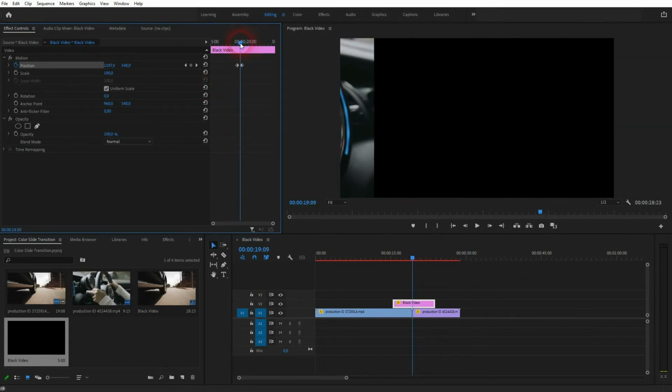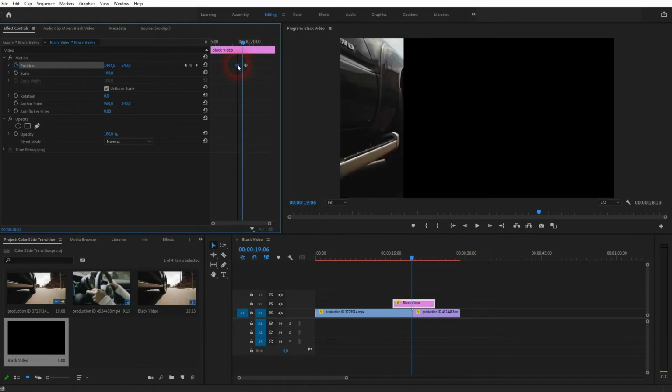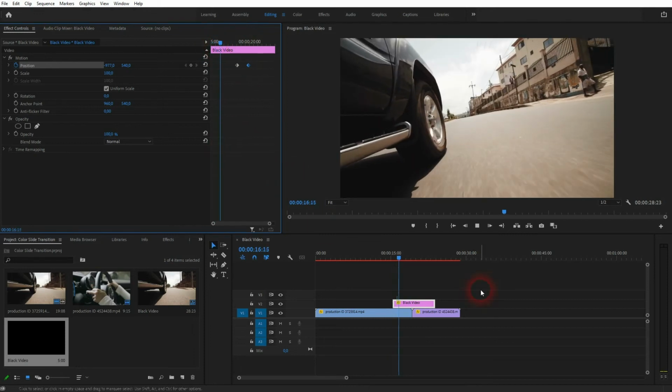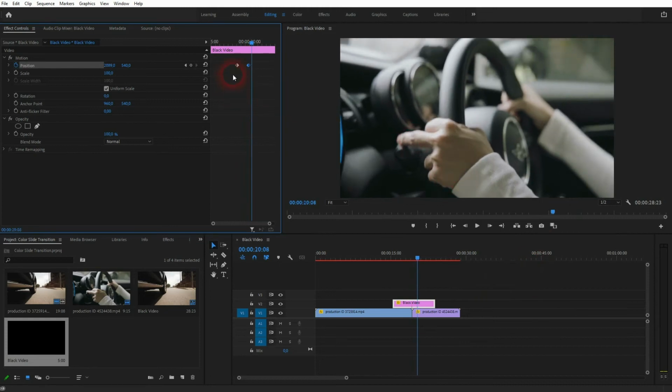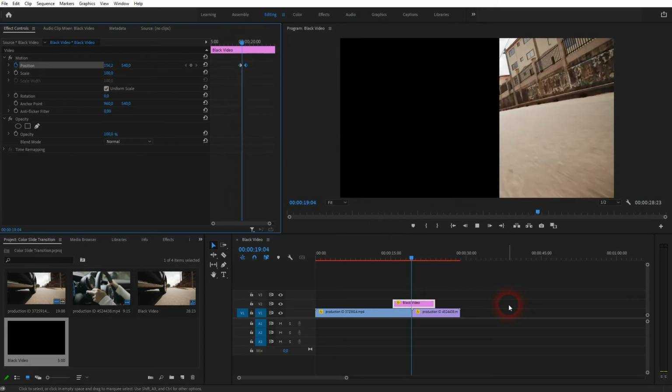You can adjust the speed of it by simply repositioning the keyframes right here. So if you pull them further apart from each other, it's going to be slower. If you put them next to each other, something like this, it gets faster. But always make sure that you've got the position covered where the jump cut is occurring in the background.